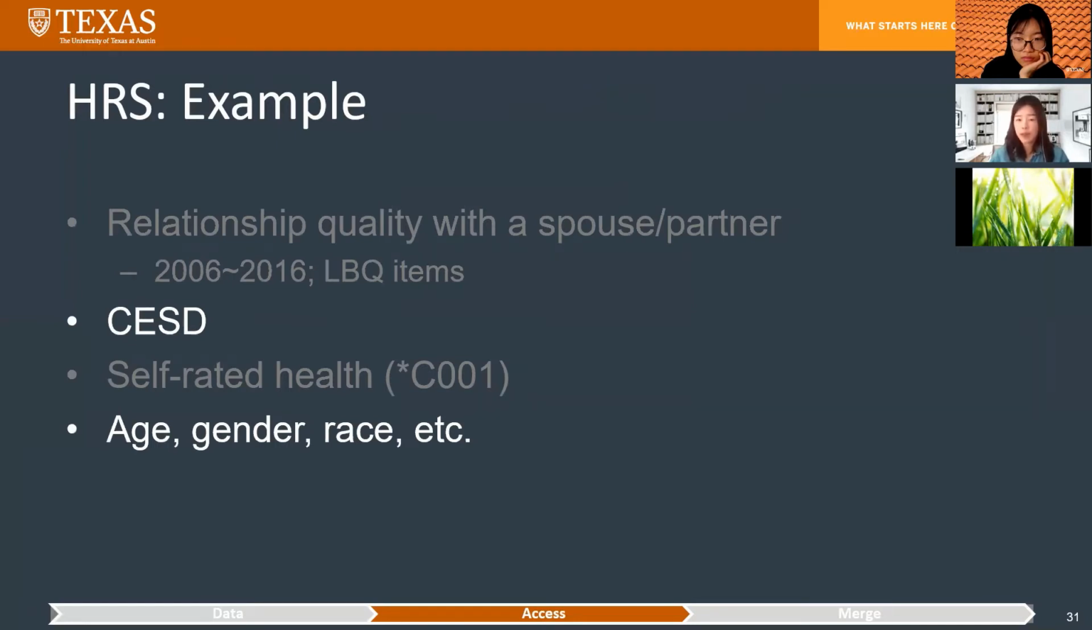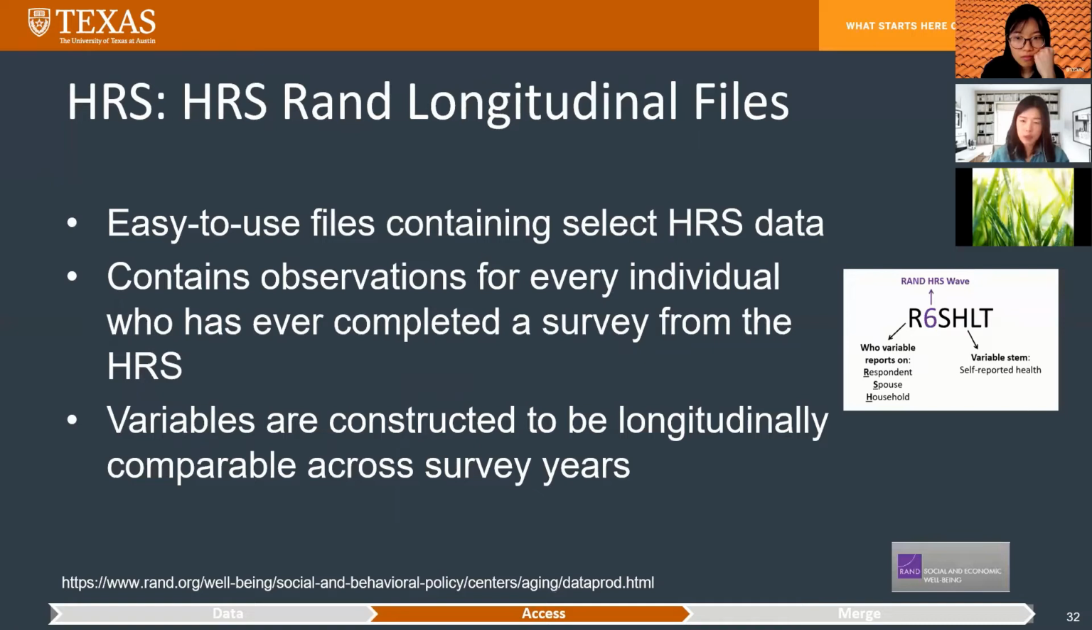And now I need my CSD items. And this is where I'm going to introduce you to another data product, longitudinal RAND HRS data. You really don't need to know much about this in detail, except that the RAND Corporation has cleaned and imputed a variety of derived variables from the HRS raw datasets. And this data set includes many key variables like CSD scales that researchers are interested in. It's very user-friendly. And the example on this slide is R6SHLT.